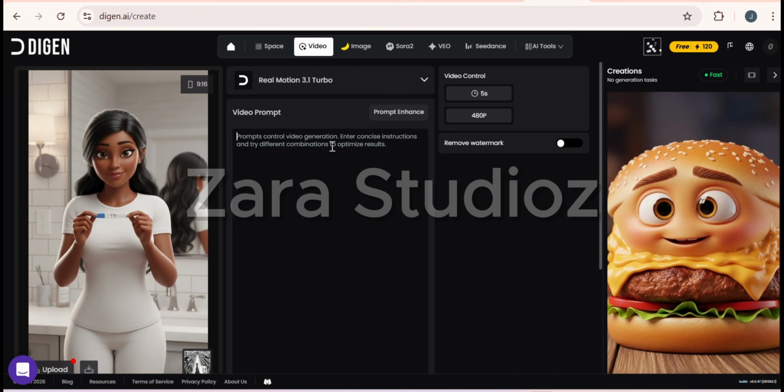This is where you input your prompts right here. The exact thing you want the person to do in your video, this is where you input it. You only have access to 5 seconds video and 480p on the free platform, and it also comes with a tiny watermark which we can manage. Okay, so I'm just going to put in my prompt right here, and I'll hit the generate button.